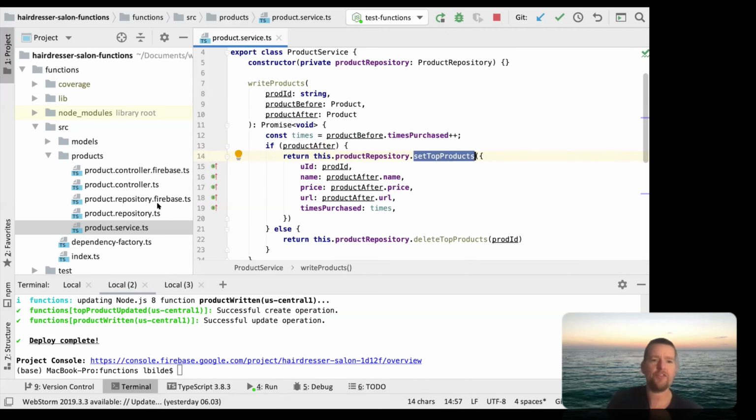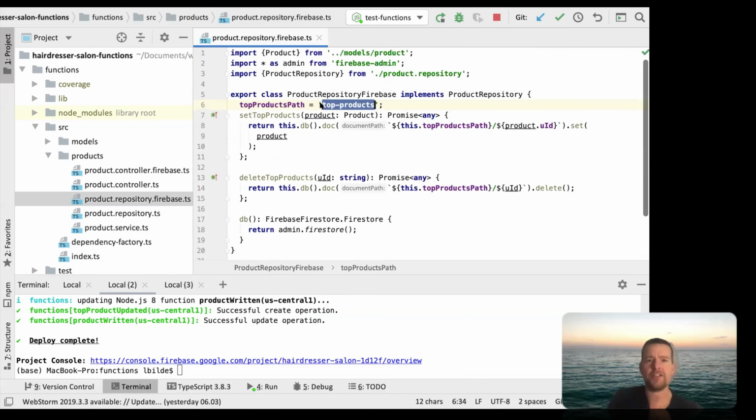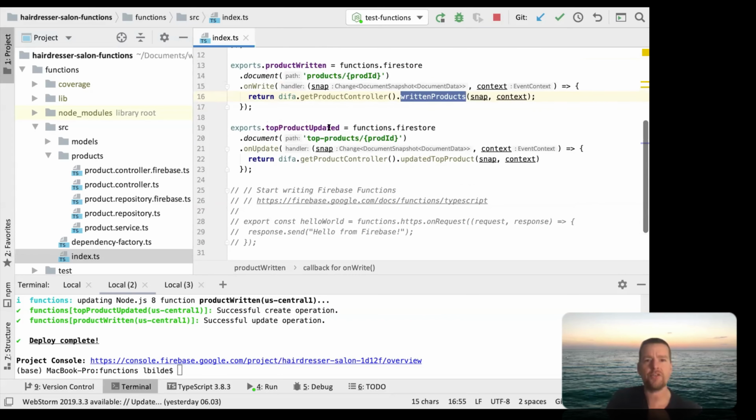You can see that if you go to the repository, I'm actually talking to the top products right here, not the products. That's why I'm setting set top products, and that's why I'm updating that one. And then the second trigger happens because now top products has been updated. So I go back to the index file, and now this trigger is going to happen because something new happened to the top products.